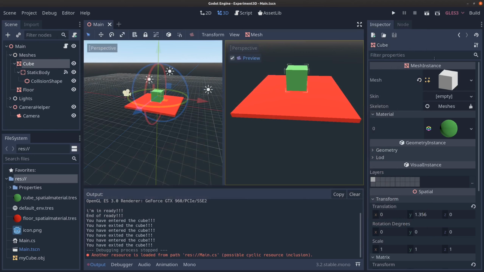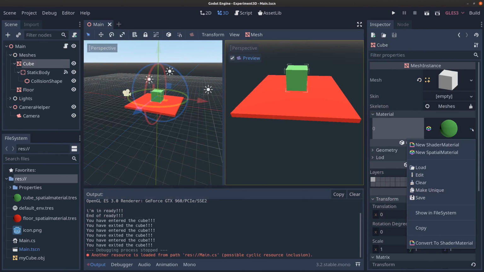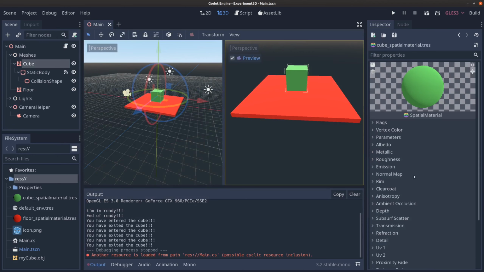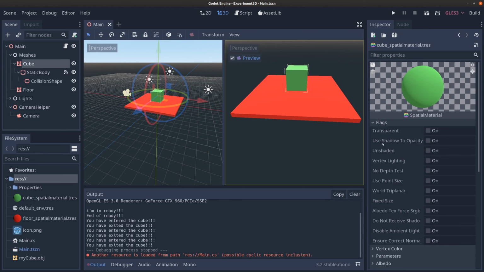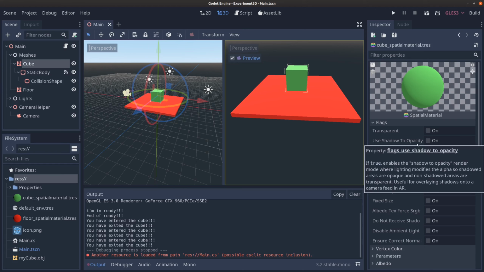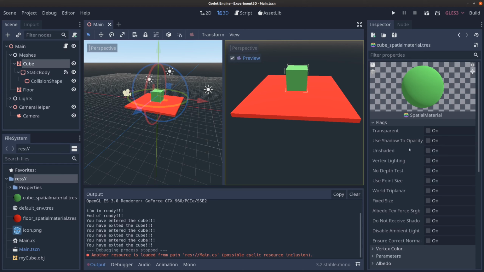So if we go into the material for the cube and take a look at it, there's a bunch of things here. Now there's two things we're going to care about. One is this flag that's for unshaded. By default it's off on spatial materials, and we're going to want that on, not for the cube, but for our ImmediateGeometry. I just wanted to show you in the interface here, since we have a material, that's one of the settings we're going to have to set.